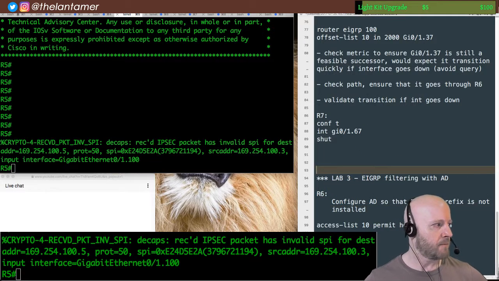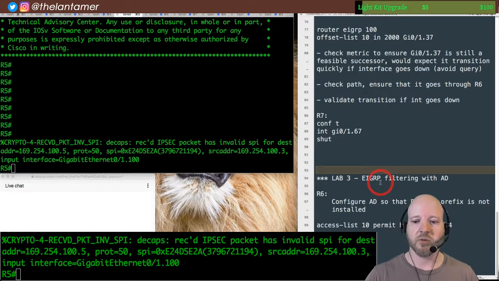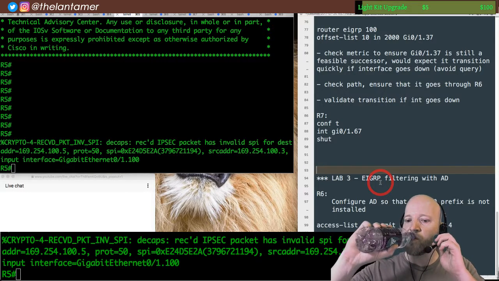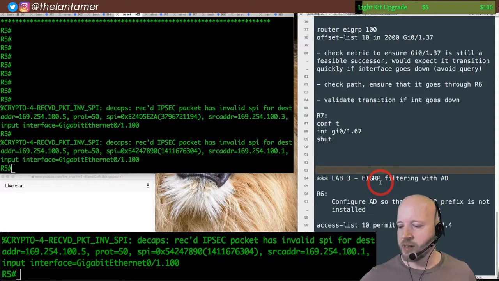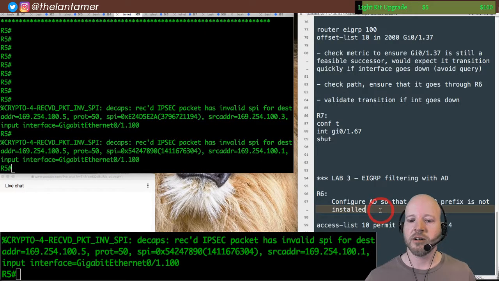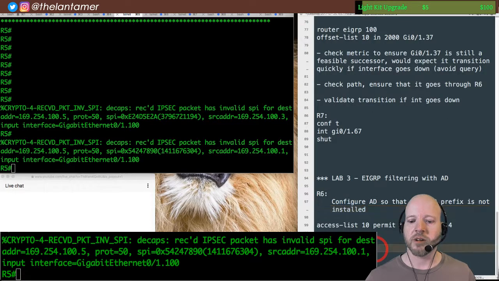So moving right along, we're going to head into the third lab, which is EIGRP filtering with administrative distance. We've done a lot of these in RIP already. I did not remember how to do this when I was researching earlier. I think I was looking at one of the configuration guides, but I eventually found it. It's this distance command.